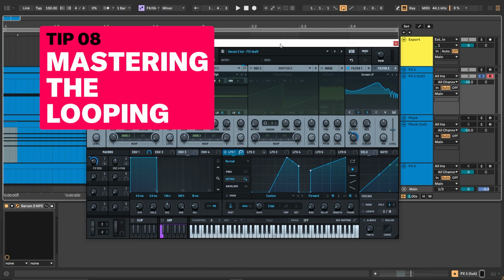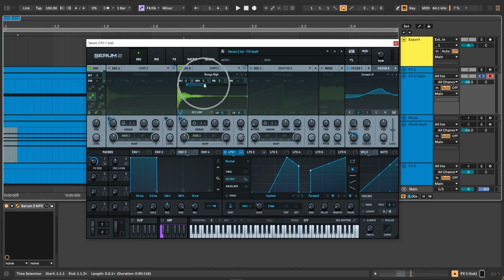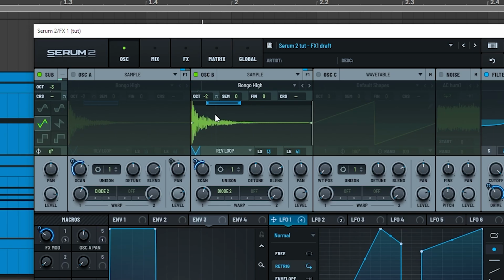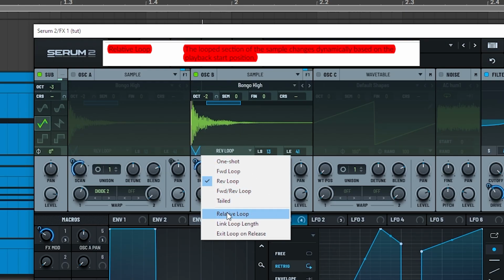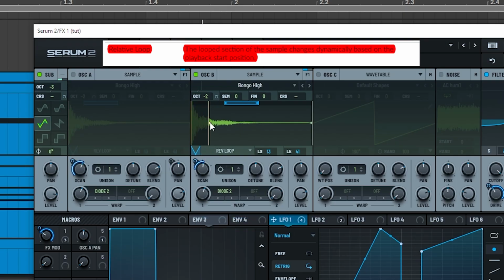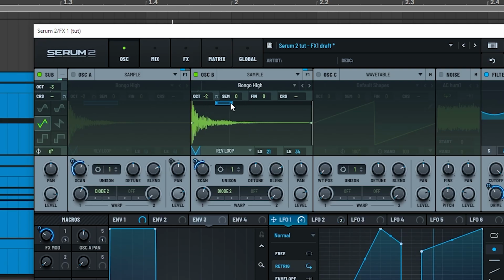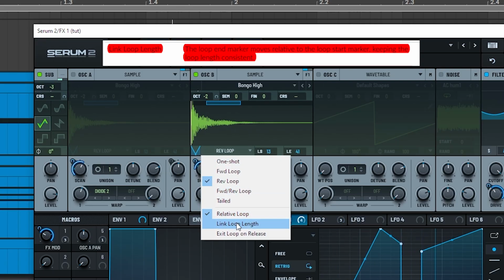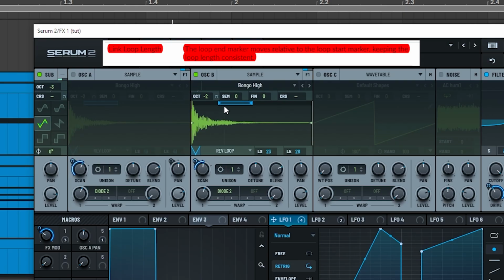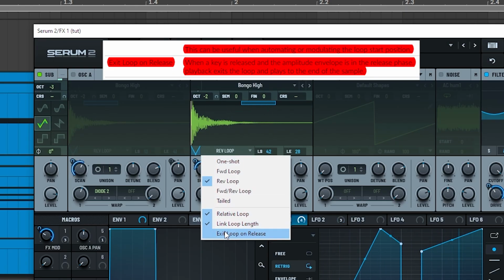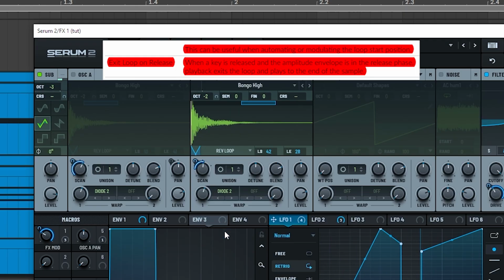How to gain more control over the looping that, as you could hear, is a powerful Serum 2 feature? Changing the sample's starting point can destroy the rhythm if the sound starts immediately with a loop. To prevent that, check the relative loop option. To change the loop position, instead of tweaking both start and end markers, use the link loop lengths option. At last, if you click exit loop on release, Serum will play the tail of the sample when you depress the key instead of staying in a loop, further enhancing the rhythm.